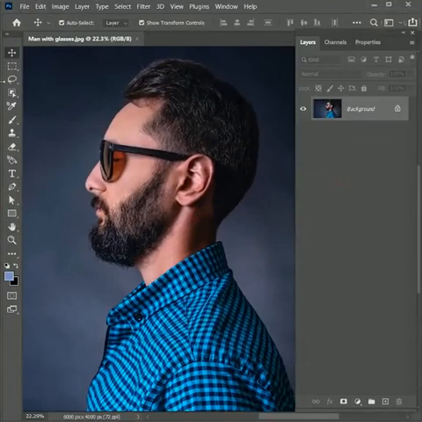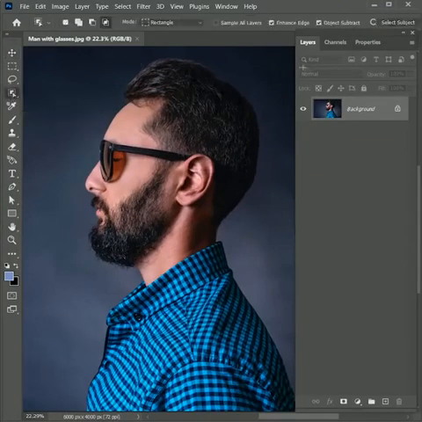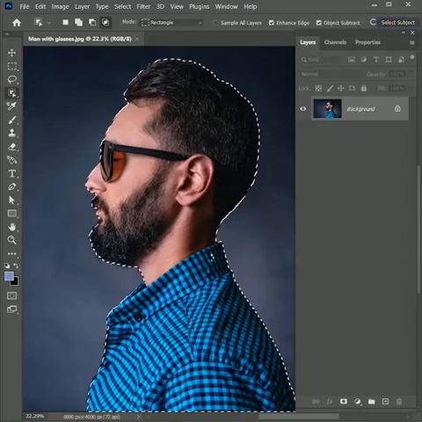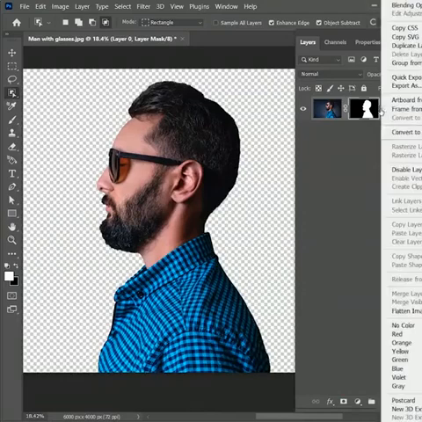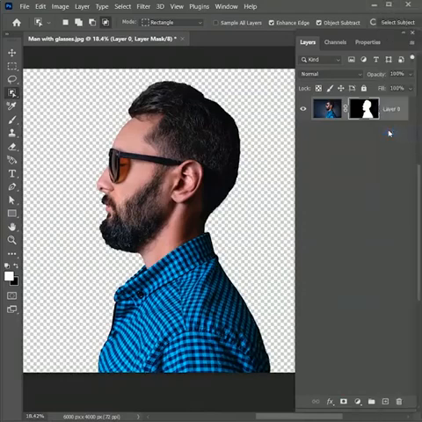First we will cut out this man from the image. Take the object selection tool, click on select subject, and there we have our selection. Now add a layer mask on it. Right click and convert it into a smart object. Now all the filters we apply on the smart object will be adjustable.